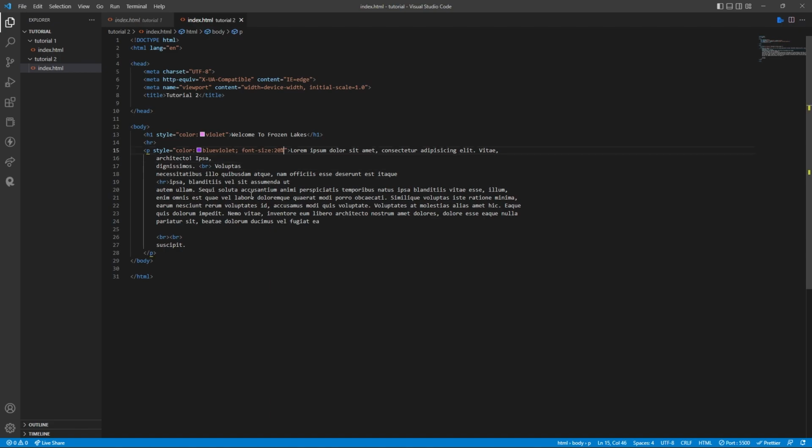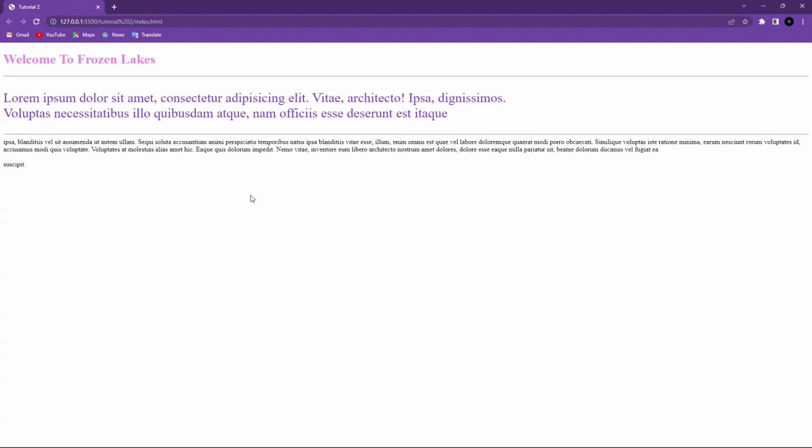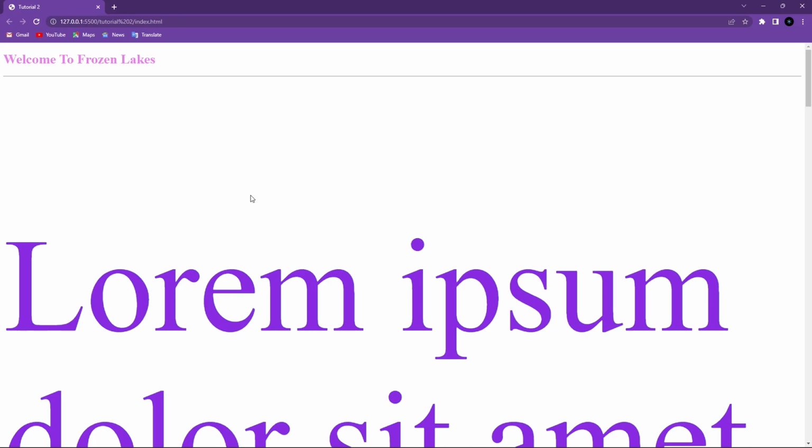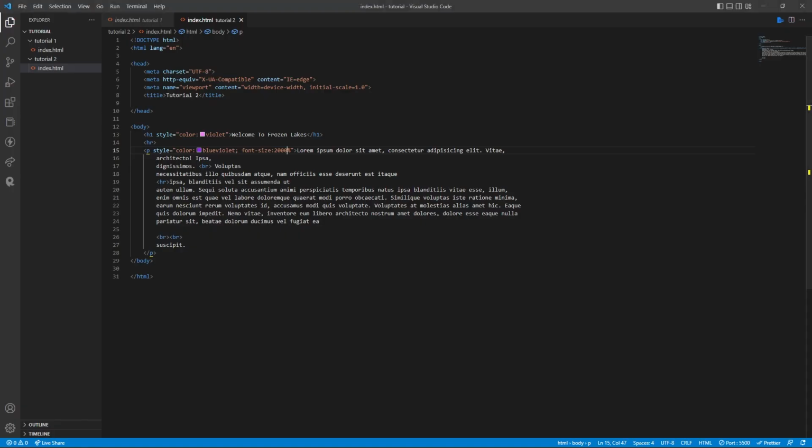And you can give 200 percent, which is quite big, right? And 2000 percent is really a bigger one, right? So as for now, let me give 55px. All this styling will be discussed in the CSS part, okay?